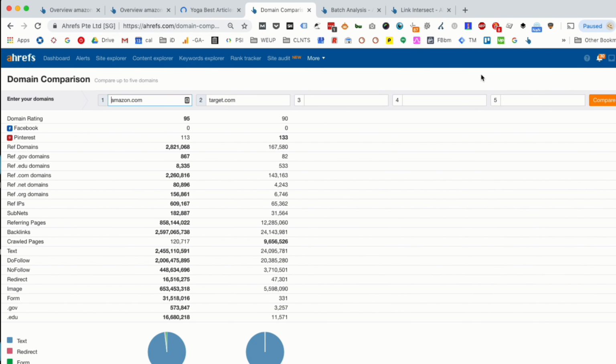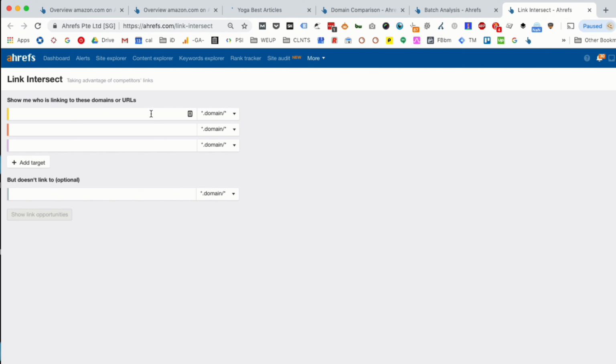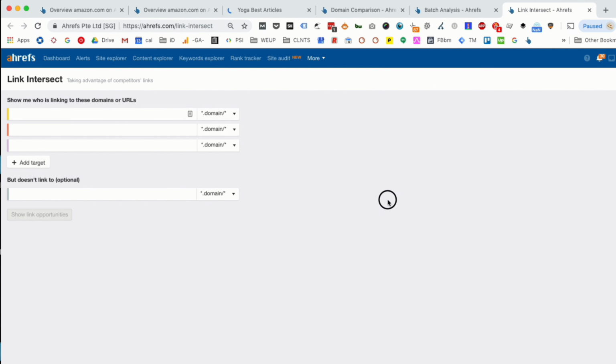The other thing that I'll mention is you get stuff like this, right? It's a domain comparison. You can look at Amazon.com and compare it to Target. That's super cool. There's a batch analysis upload in Ahrefs, which is really nice. There's also a link intersect, which is really nice. And again, all this feature set is actually in SEMrush as well. They're doing the same thing, just a smaller overview of information inside of it.